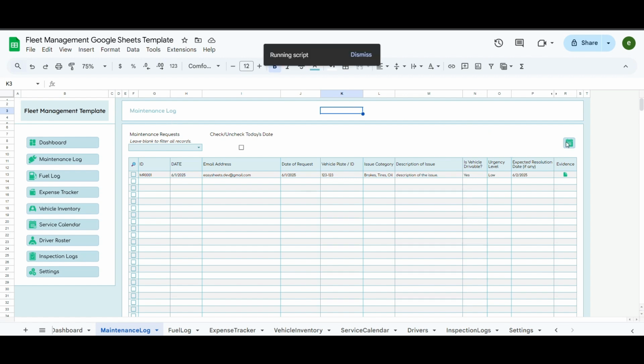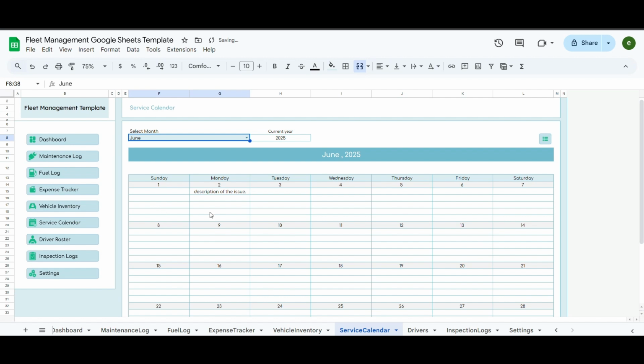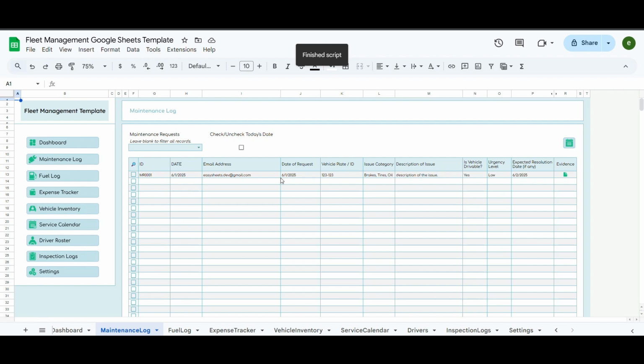The small green button in the right area will redirect the page to the calendar view. You can filter the month and it will give all the maintenance logs during that specific month.